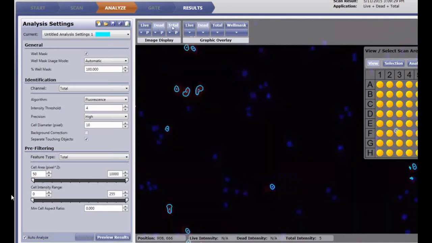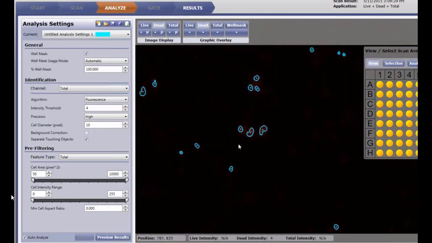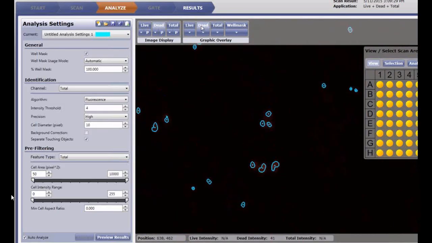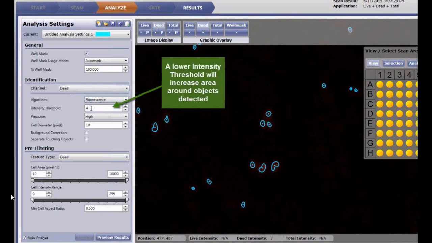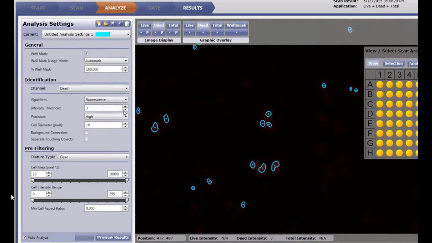So now we can focus on setting up the segmentation parameters for the dead PI stained cells. So here we have the blue overlay. It's doing a pretty good job. We'll switch the channel identification to total, and maybe let's decrease the intensity threshold so we can pick up a larger surface area or maybe some faintly stained cells better.